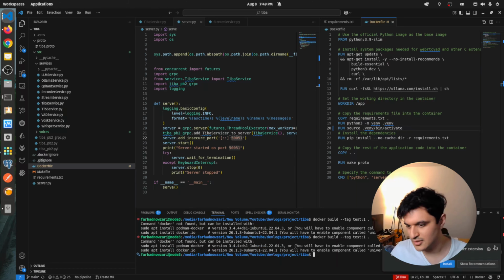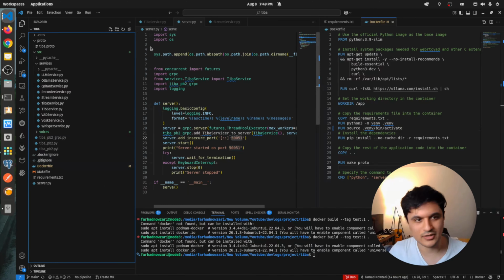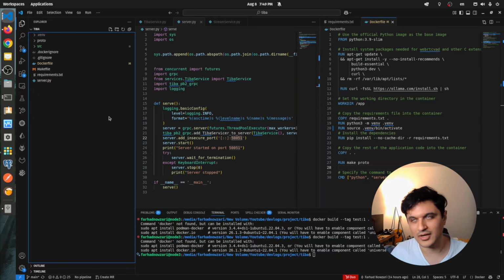Oh, I guess it has removed my Docker. It doesn't matter. I don't really want to install it again right now. I guess it has been removed by Kubespray. Thank you, Kubespray.